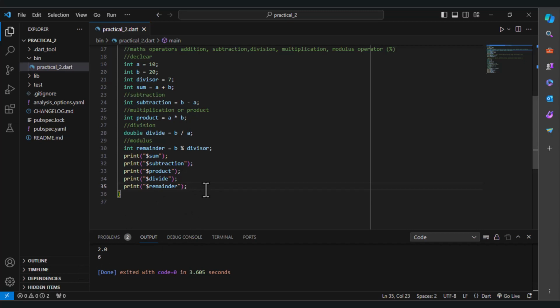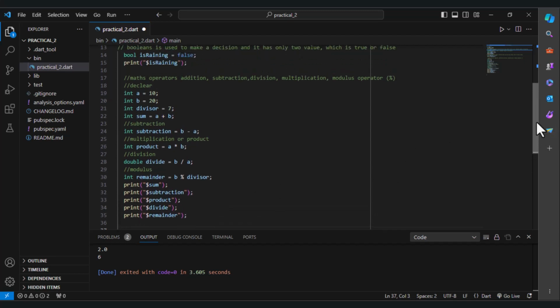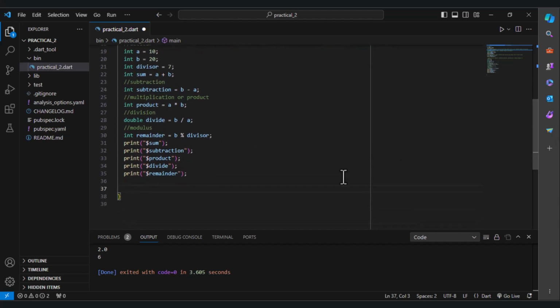So this is basically working with operators under data types. Okay, this is basically it. Thank you, and let me save.